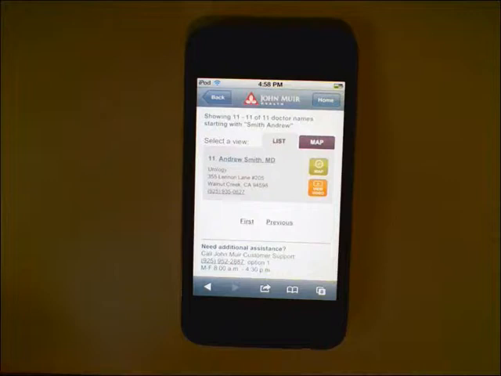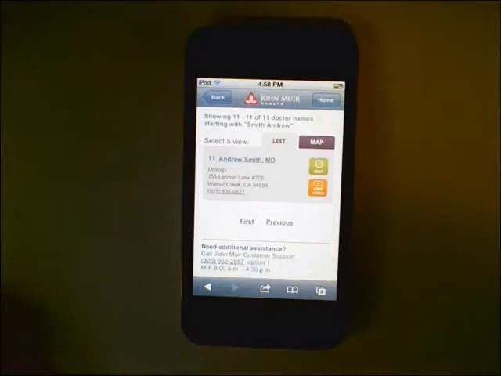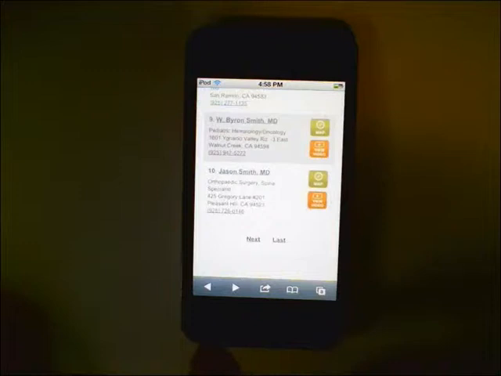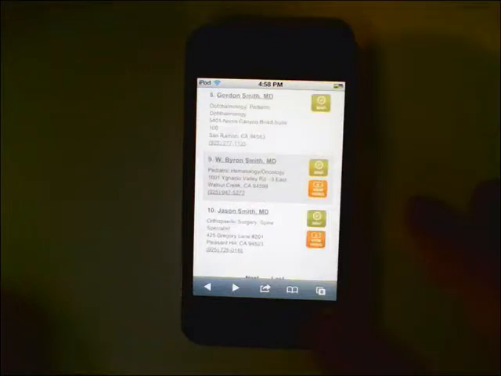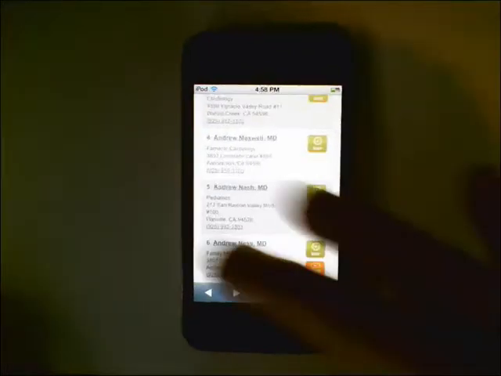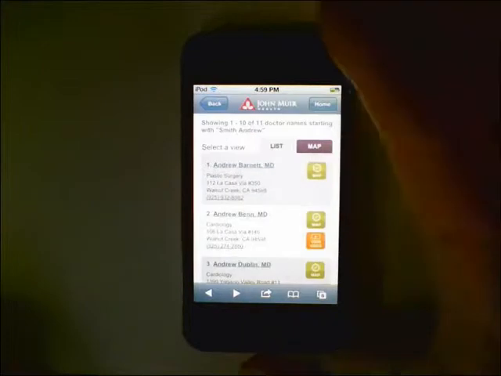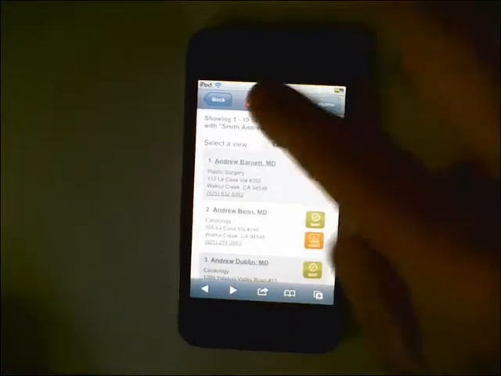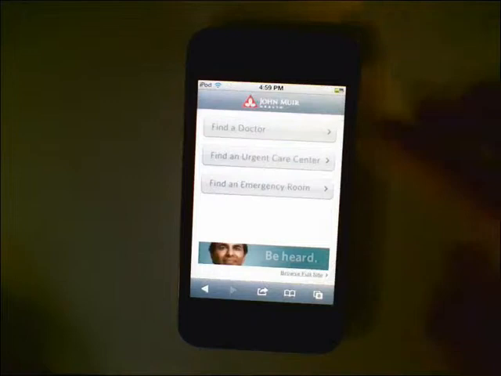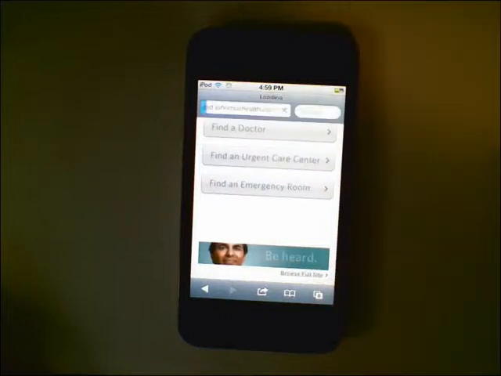Alright, now I need to locate any female pediatrician. So let me go back. Is there an icon that I could click on to go back home? I wonder if I could just click on that to go back home. Yes, I can. Find a doctor.